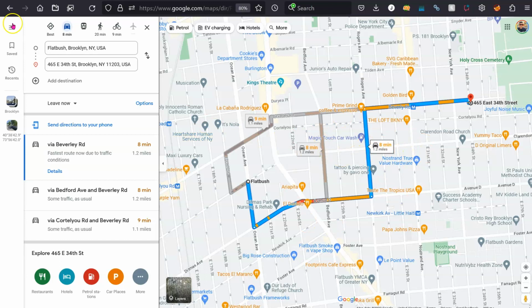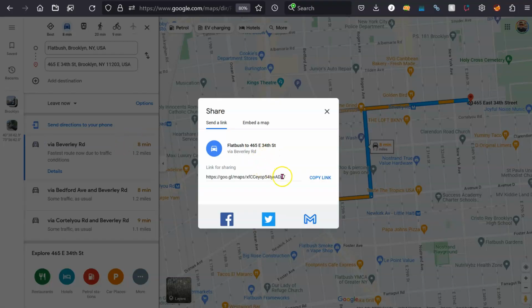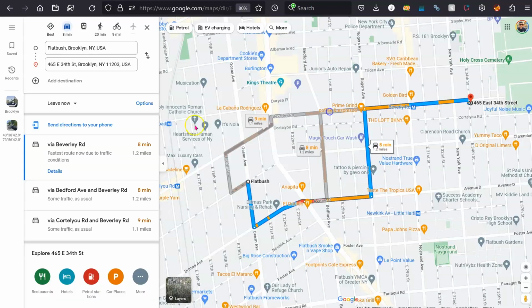Now we can use the share or embed map. So we have an embed map of it here, and then link. You can use it in my tool to create some code.